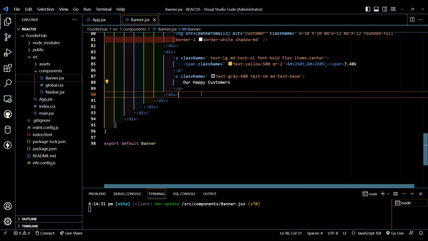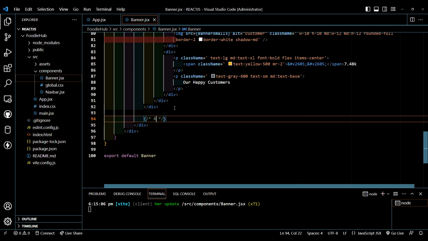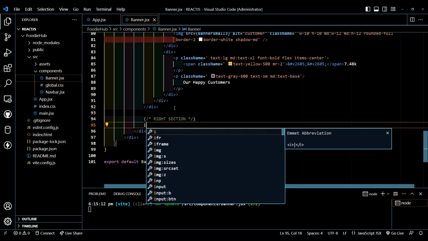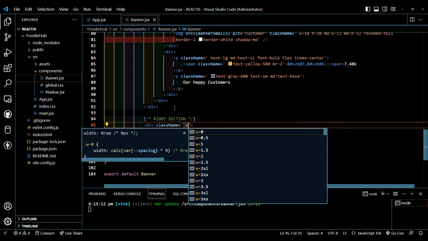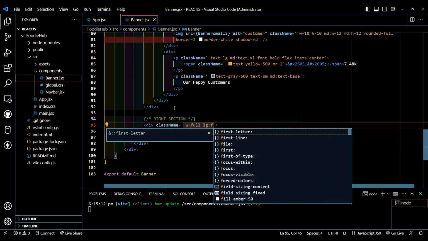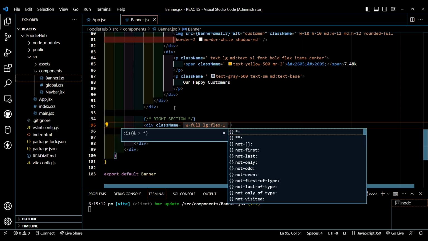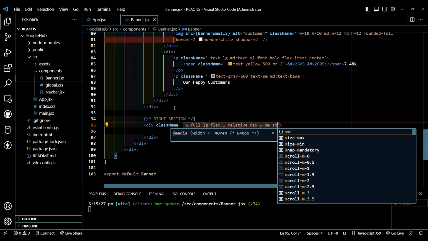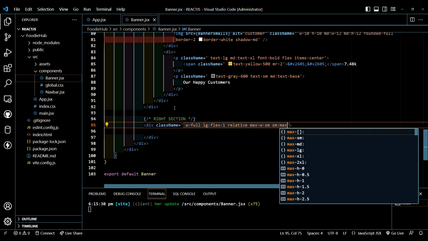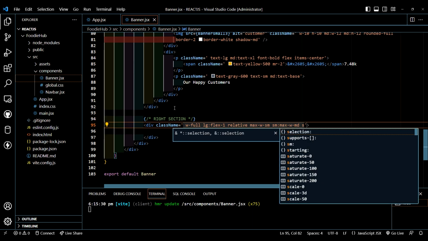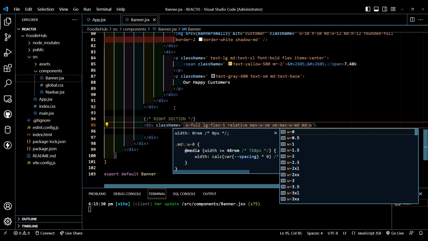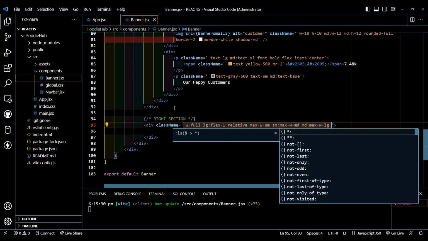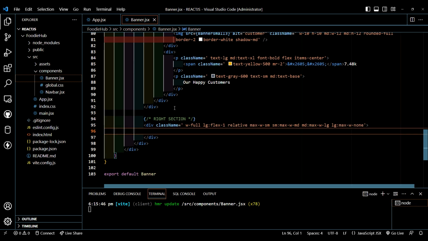As you can see here. Now let's create the right section. Let's create a div and give it a class name. Width will be full. For larger screens, it will be flex 1. Position will be relative. Max width will be small. For smaller screens, max width will be medium. For medium screens, max width will be LG. For larger screens, it will be none.